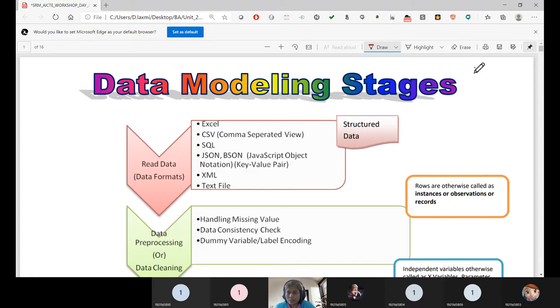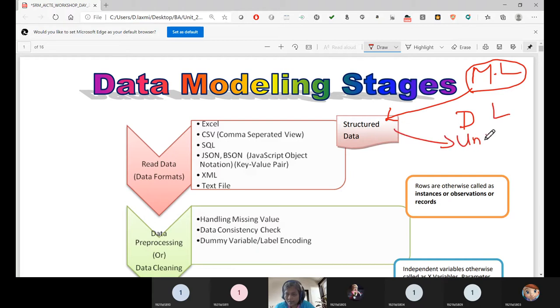Whenever you are working with machine learning, I can say 100%, if not 90% of the time, you will be working on structured data. Machine learning is meant for structured data, whereas deep learning is meant for both structured and unstructured data. This is the major difference. You should know when to use which, and from an interview point of view too. Deep learning is highly related to unstructured data. It doesn't mean that it won't work for structured data; it is fit for both structured and unstructured data.